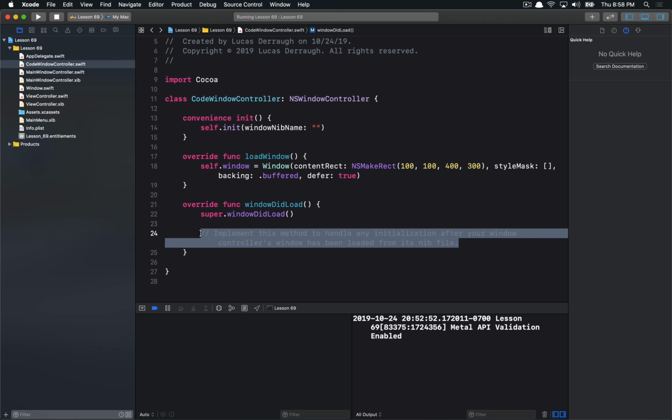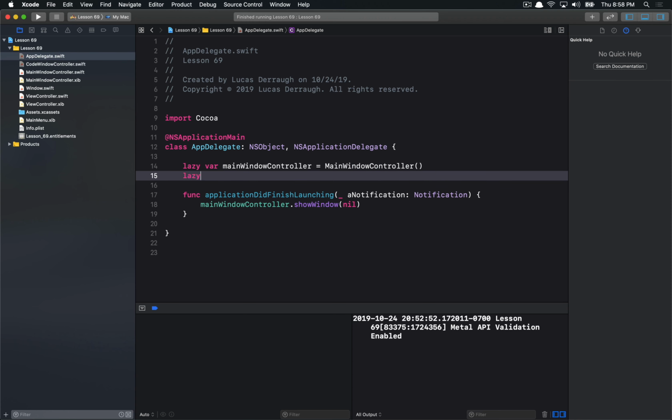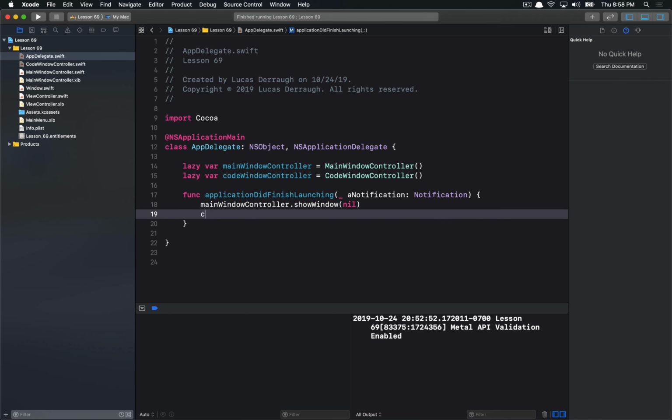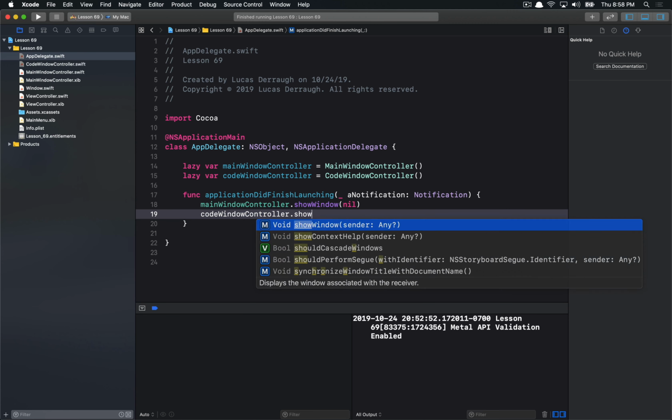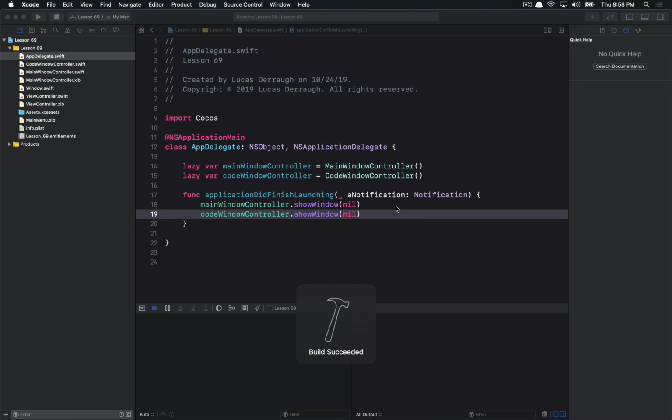Okay, the last thing we can do here is to actually set up our content view. So I'm just going to set that same view controller that we had before, and let's hope that this all works out. So of course we have to make our property for this. So lazy var code window controller. And then I'm going to show this window like so. All right, so let's go ahead and run that.